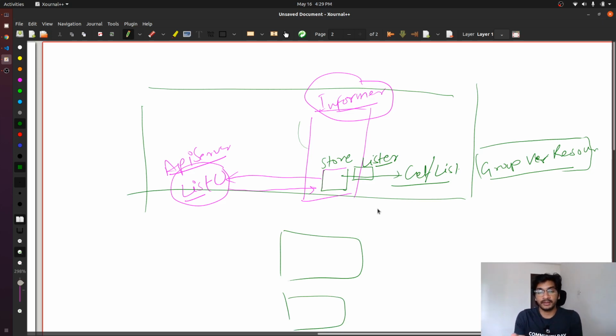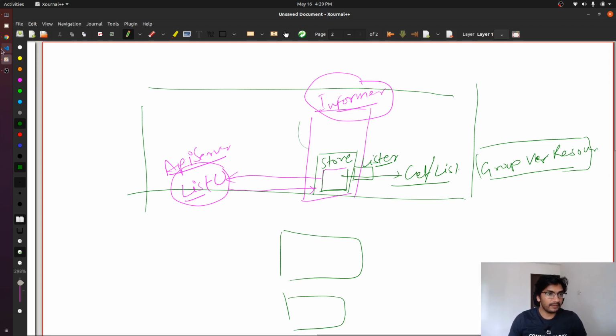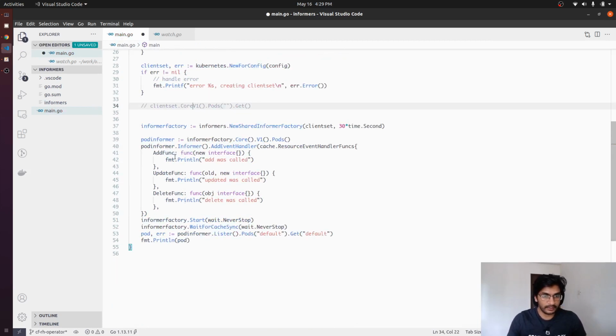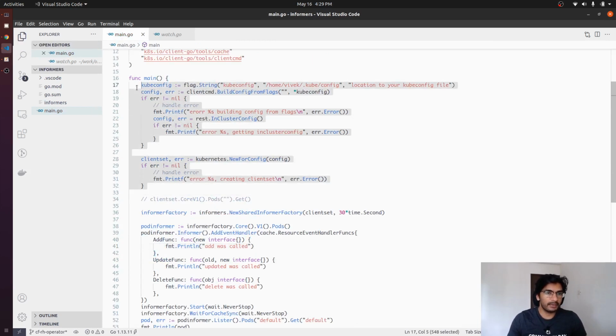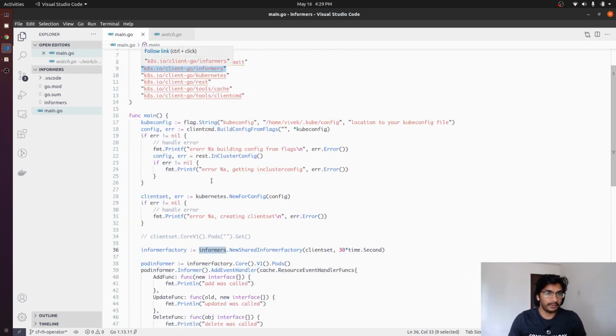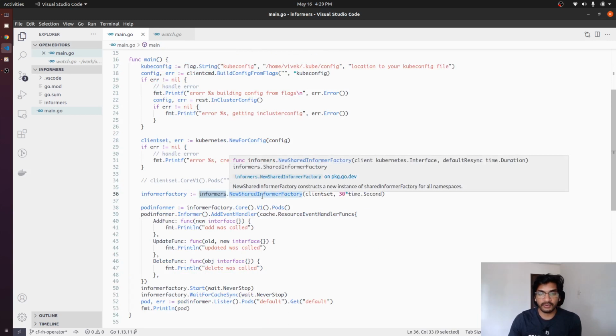What an informer is, why we use an informer, and why we cache the resources in the in-memory store that the informer maintains. So now let's go ahead and have a look at this very basic code that I have written here. You should be familiar with this particular code. We are just creating a client set using the config. And once we have the client set, as you can see here, we are using the informers package from the client-go library, and we are calling NewSharedInformerFactory.